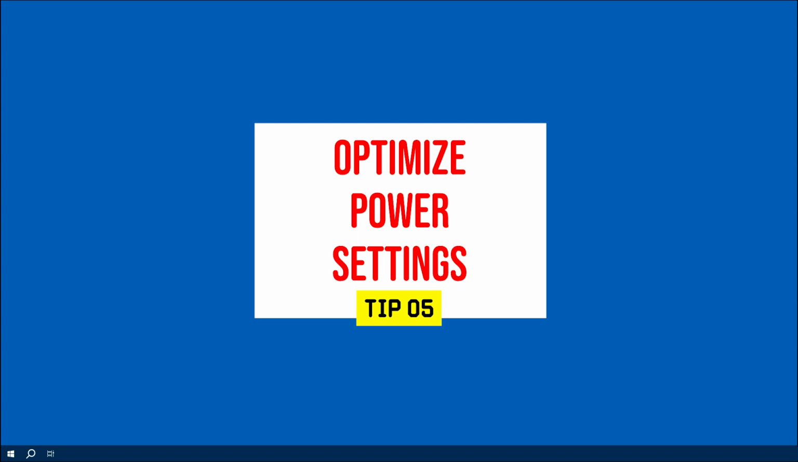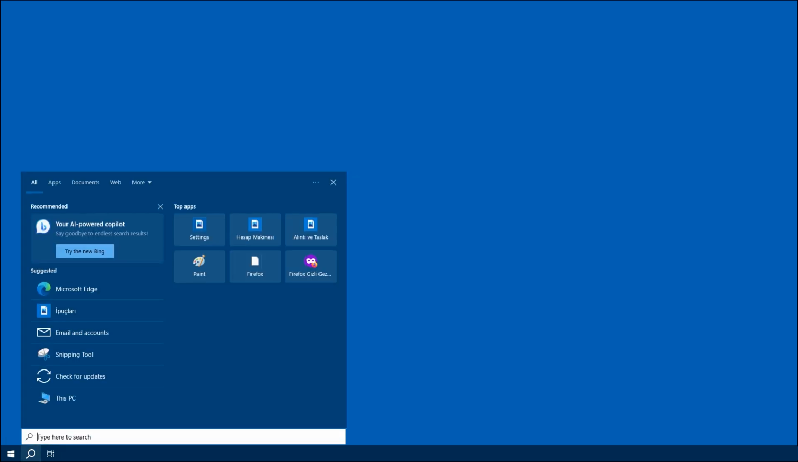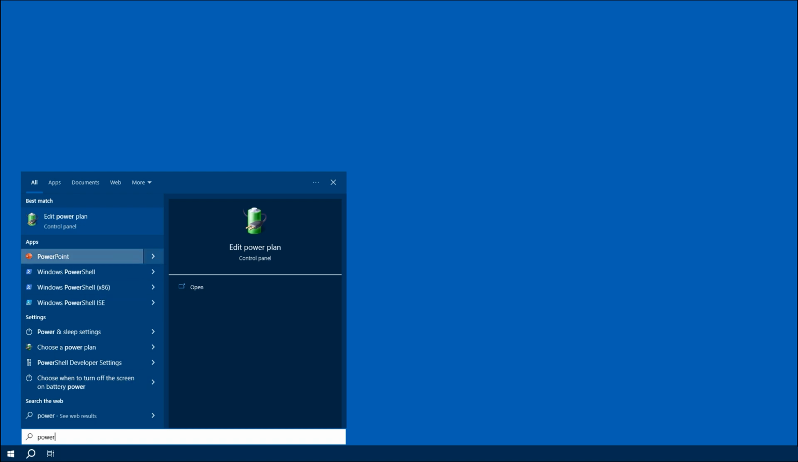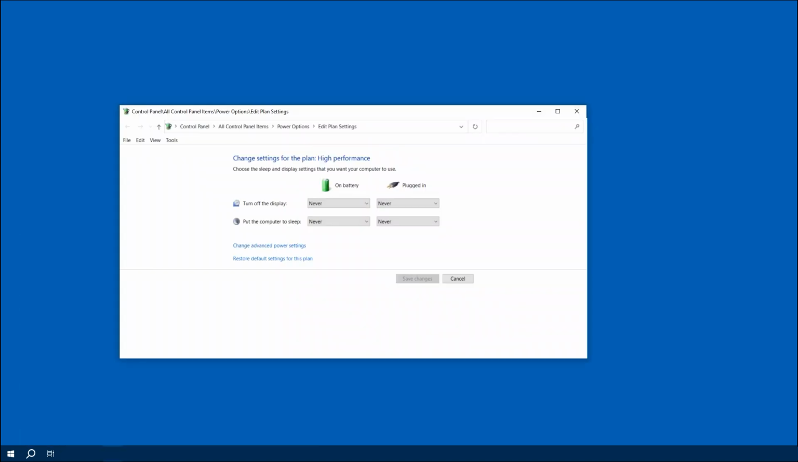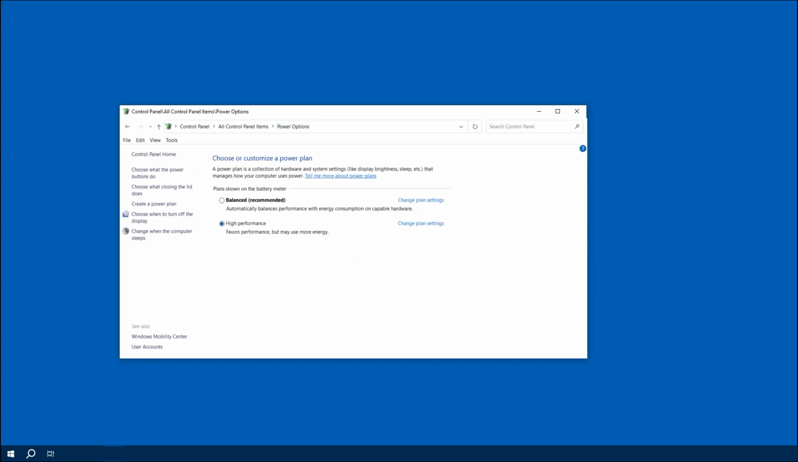5. Optimize power settings. Windows offers power plans that balance performance and energy consumption. By default, it may be set to balanced. To optimize performance, just type power and you will see edit power plan in the control panel, and just hit and reach the power option. In there, it's important to check high performance.